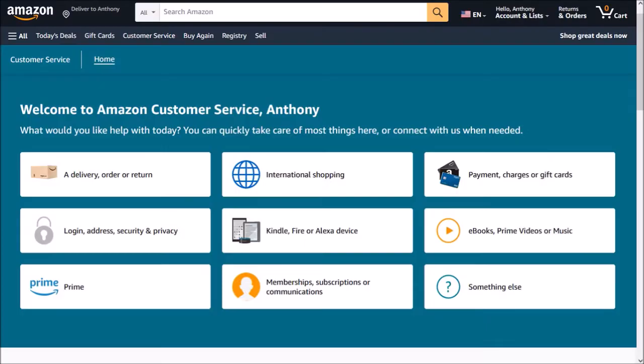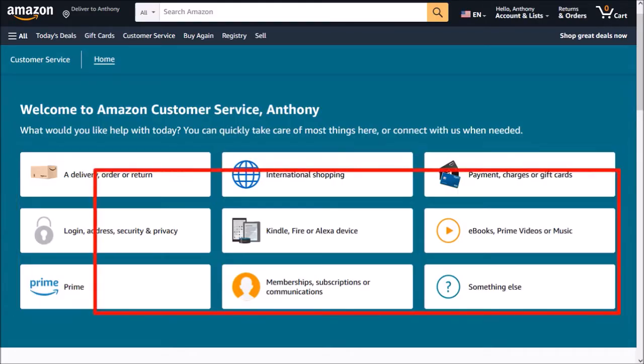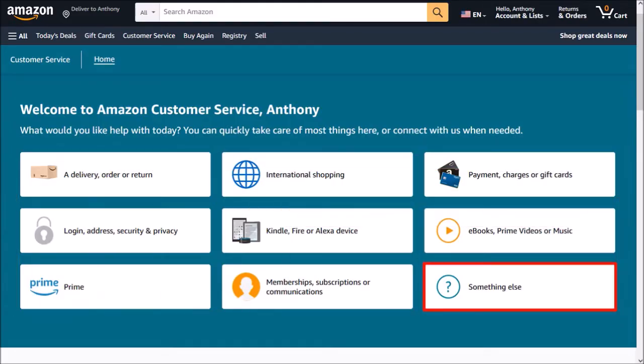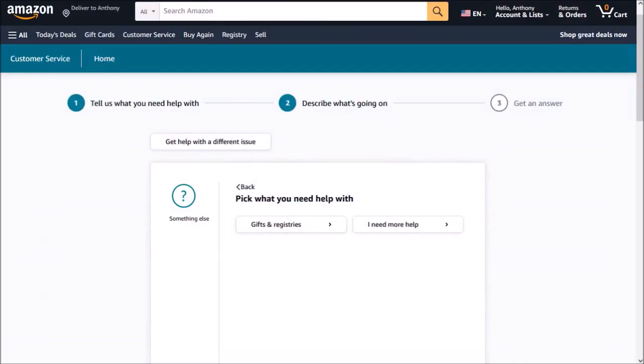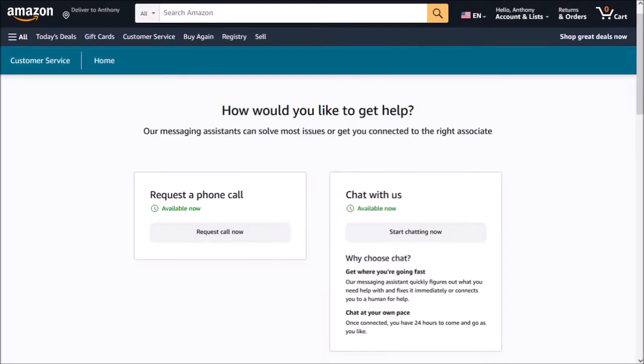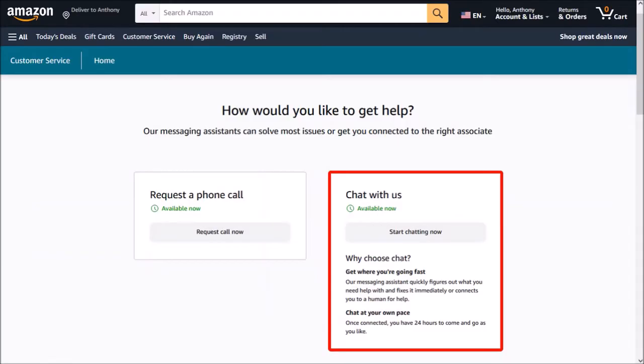It'll bring you to this page, where you'll see several help options. Click on this option for something else. And from this page, click on Need More Help. Here you'll see two options. Option 1 is to request a phone call, and option 2 is the live chat.